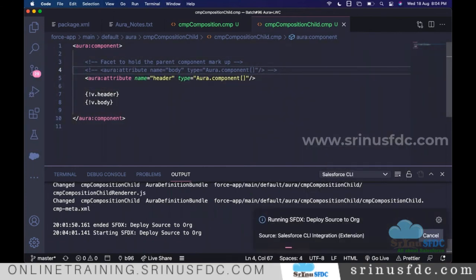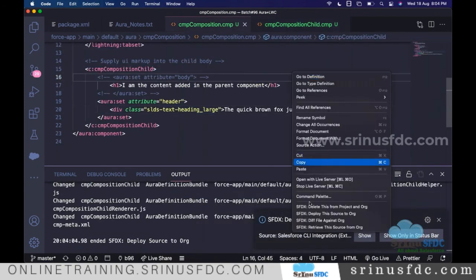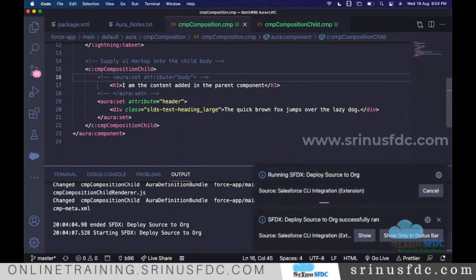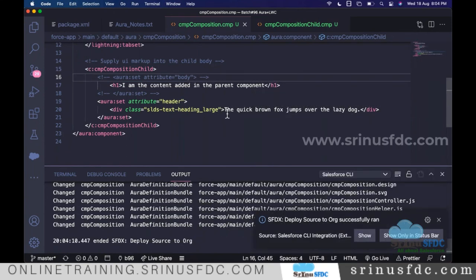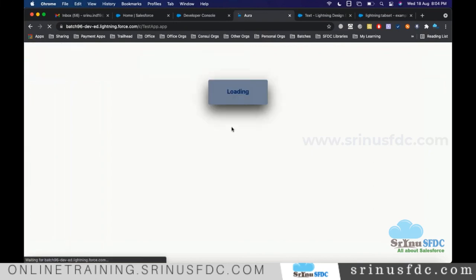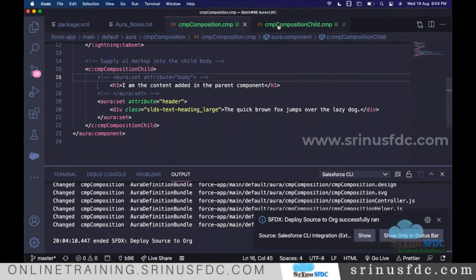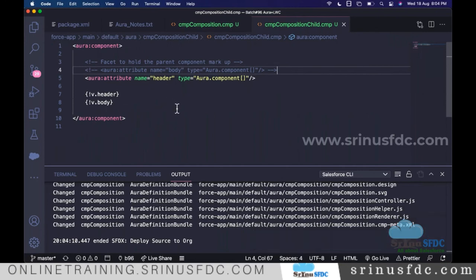So deploy this. Okay, deploy this. Yeah, so it is deployed right now. So let's go and see the preview of this. You see that. So you can give some custom name, whatever you want, and from parent you can supply. It is like a facet, the placeholder to supply our parent markup into the child markup.